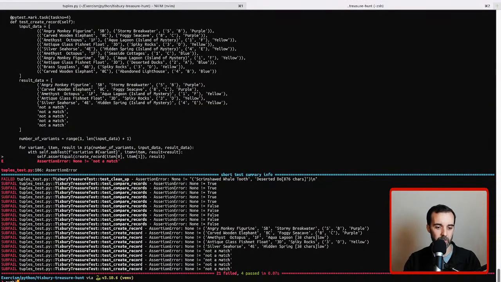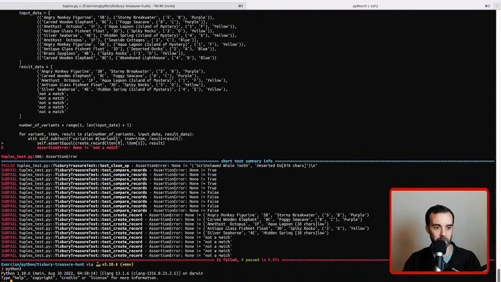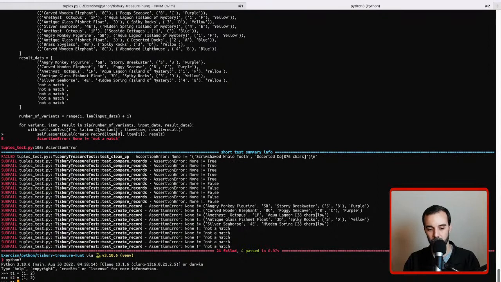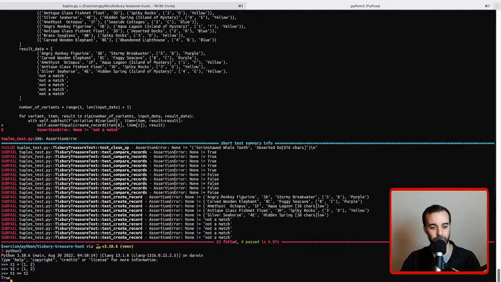Again, let's go here just to confirm my thinking on this. If we have tuple 1 is equal to 1 and 2, and tuple 2 is equal to 1 and 2, then tuple 1 should be equal to tuple 2, because it should be comparing the elements and not the memory address. So it's true.